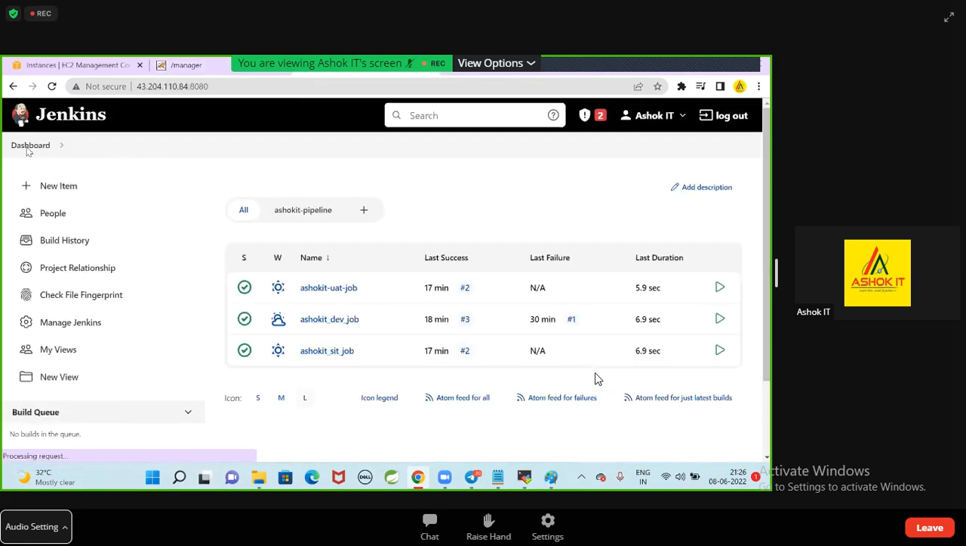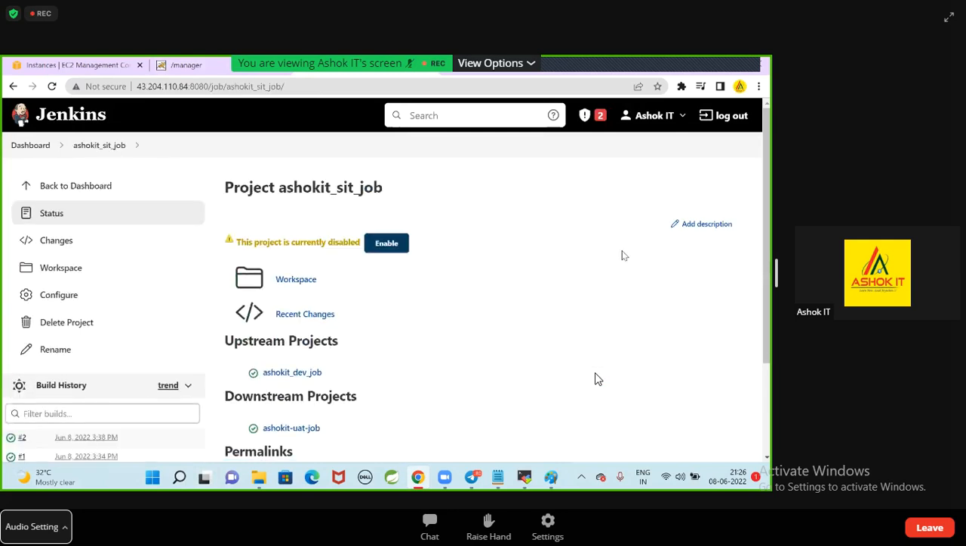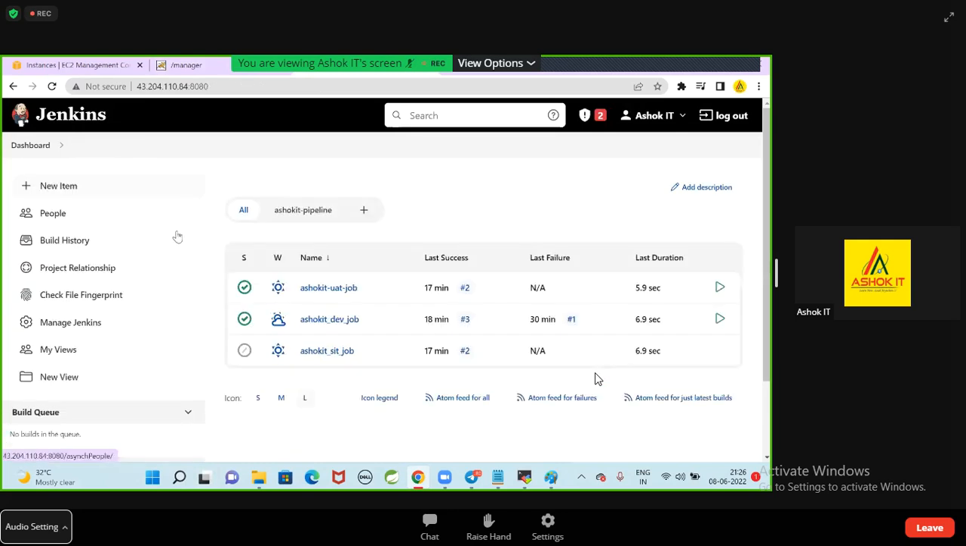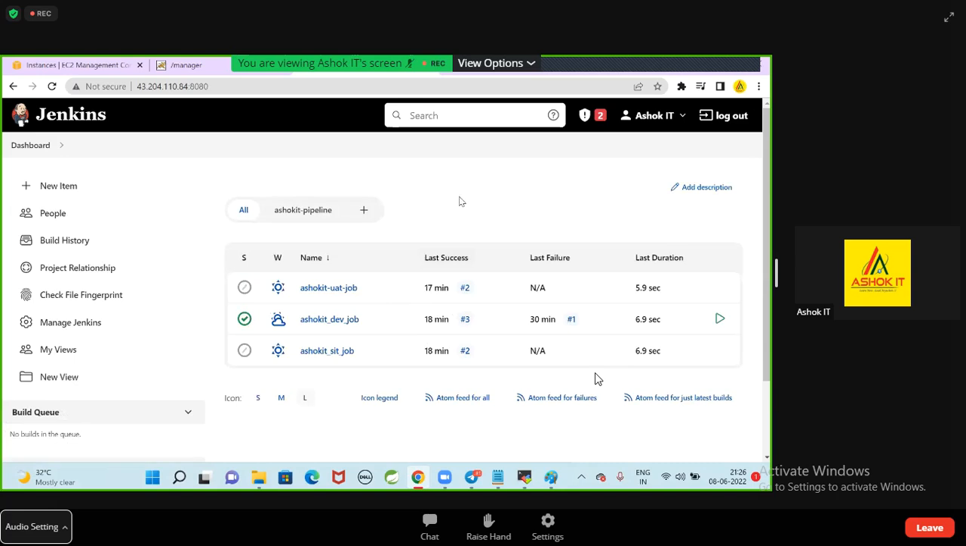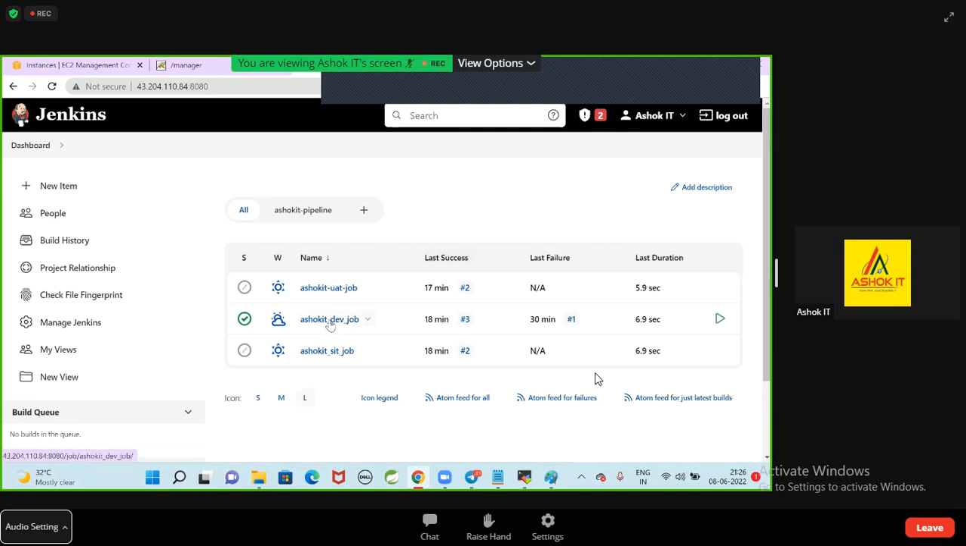Now here I have my Jenkins dashboard. In the Jenkins, the SIT job is available. Let me disable the project. Back to project. Now UAT, disable the project. That means they cannot execute. So now which job is available? Dev job is available.